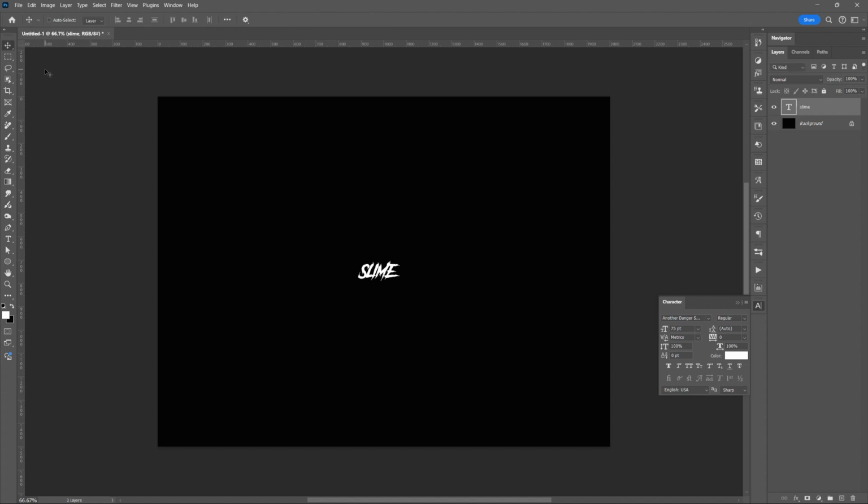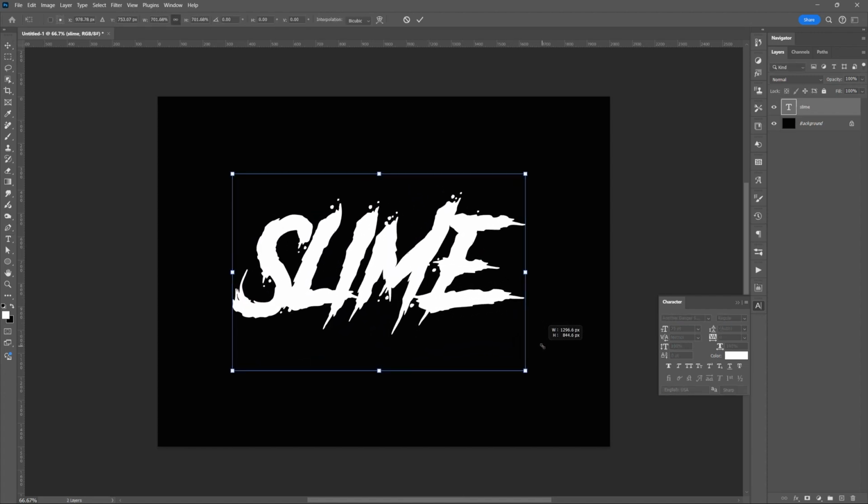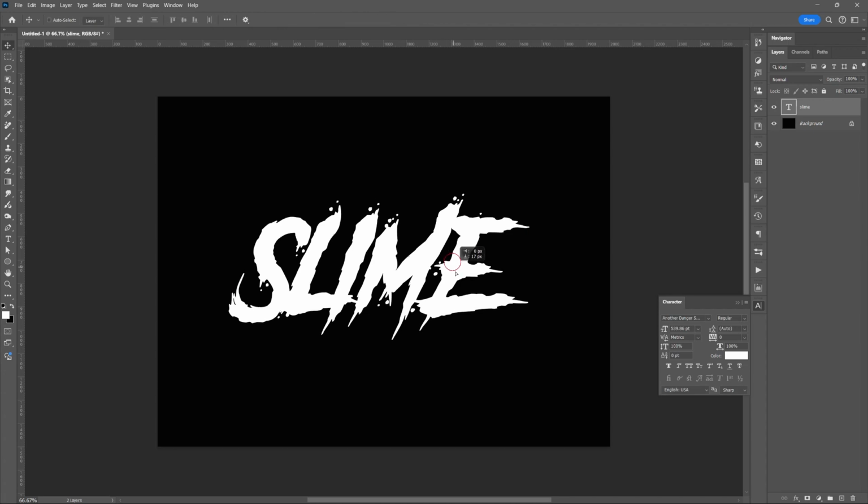Type in slime. Do Control T. I'm going to hold Shift Alt, and let's bring the size of it up kind of like that. Hit Enter. Put it in the middle.